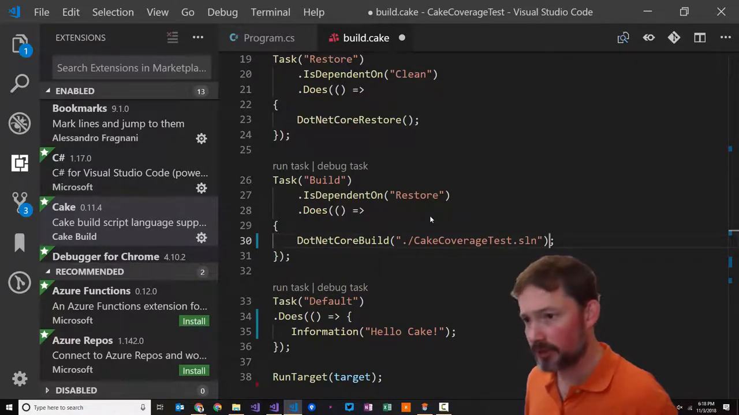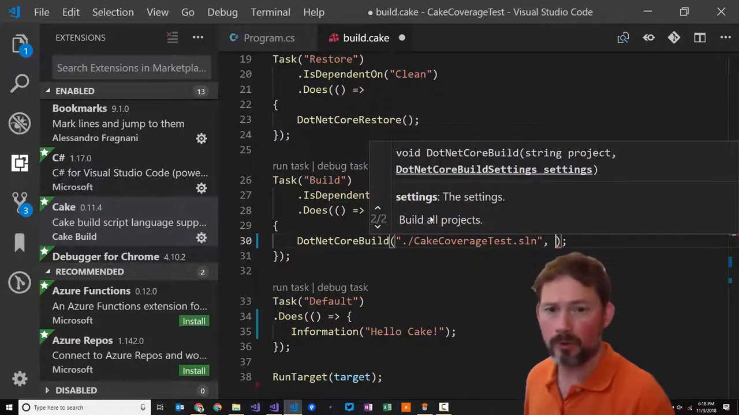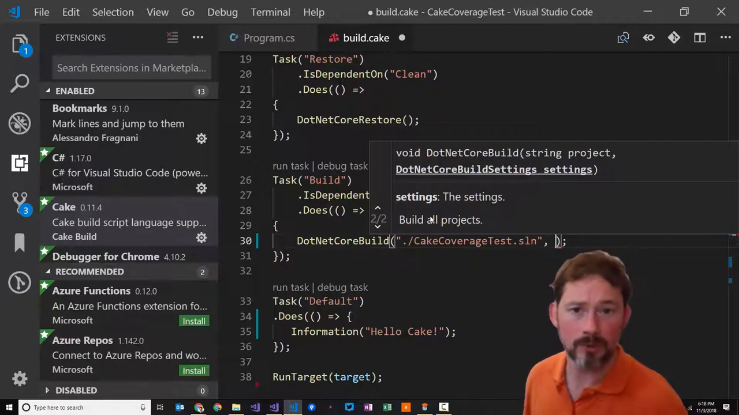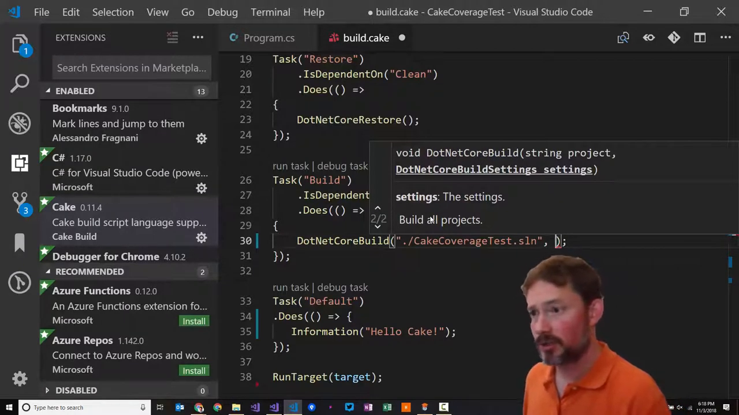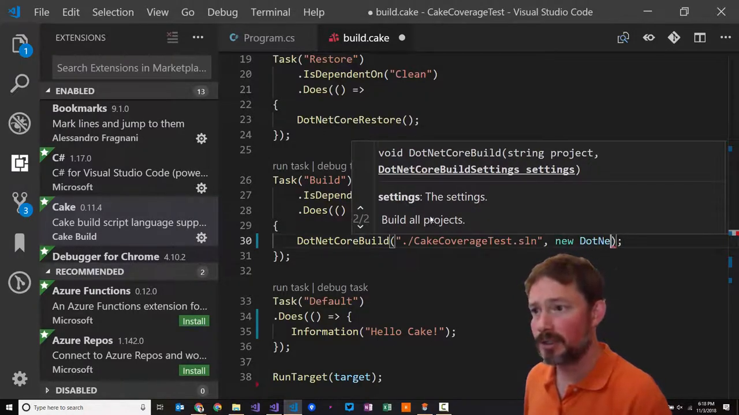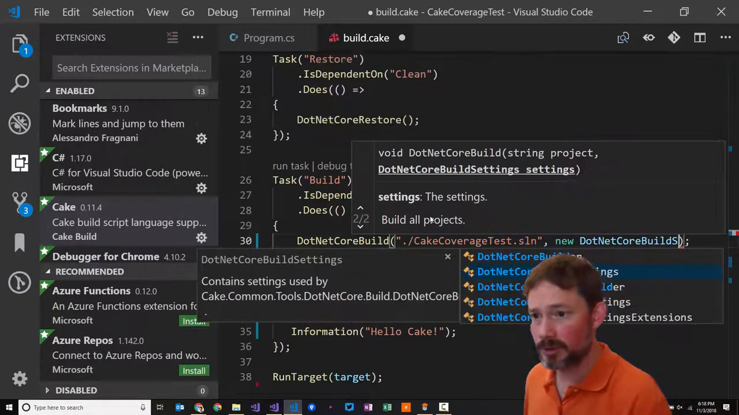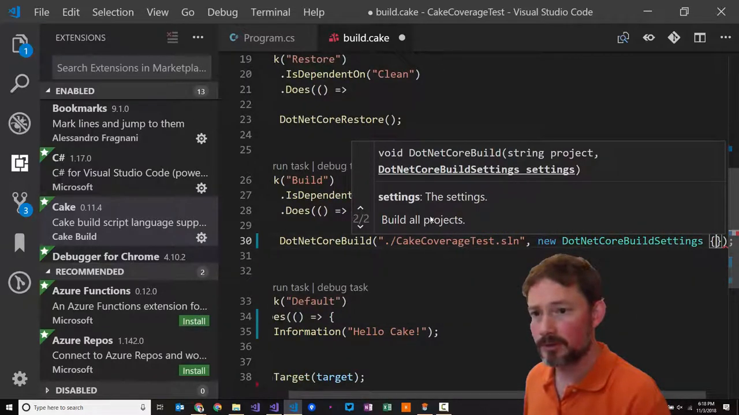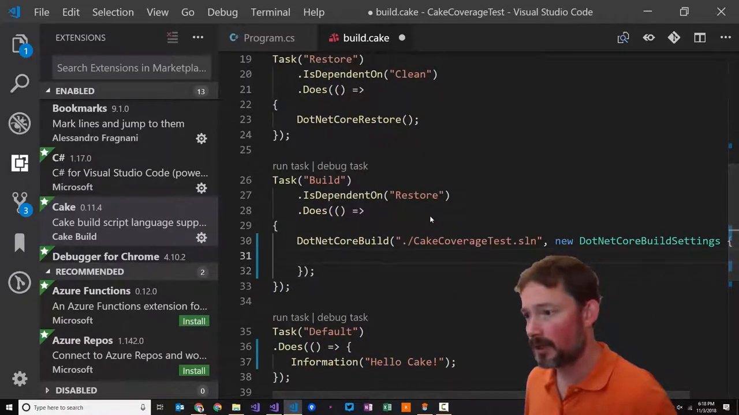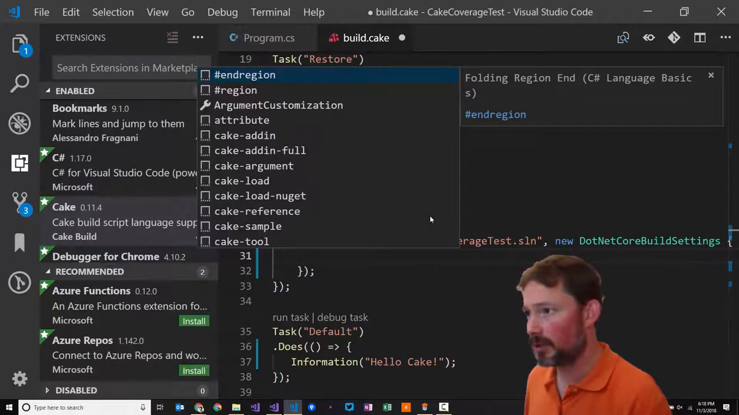That seems like a pretty good start, but it would be nice to have some settings. So let's tell it whether we want to do release or debug configuration. So we need to pass in some .NET Core build settings. So new .NET Core build settings. Boom. That.